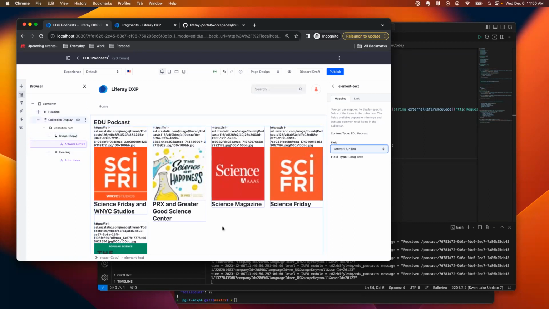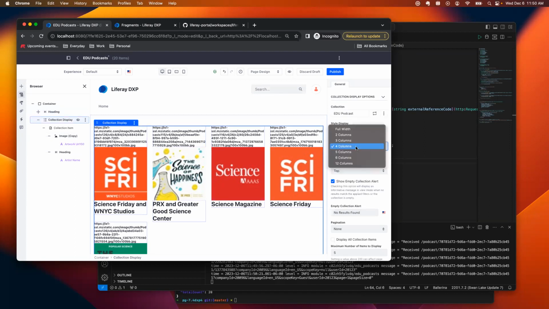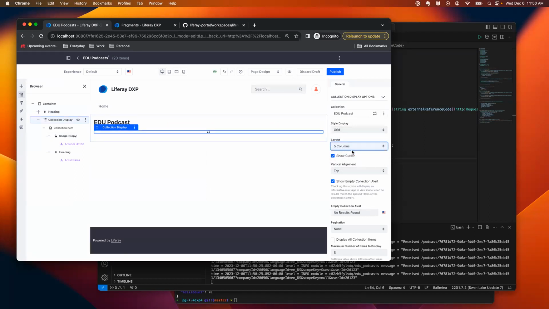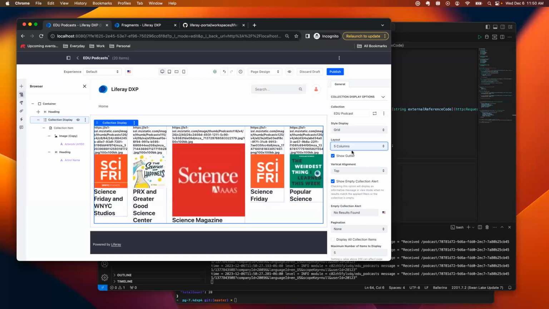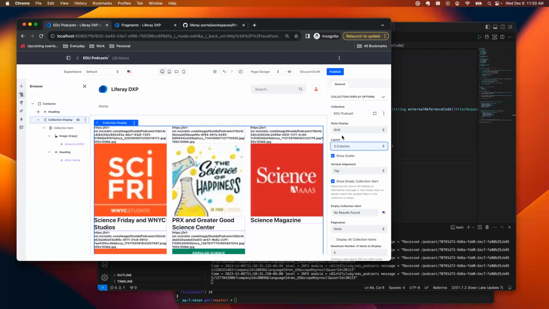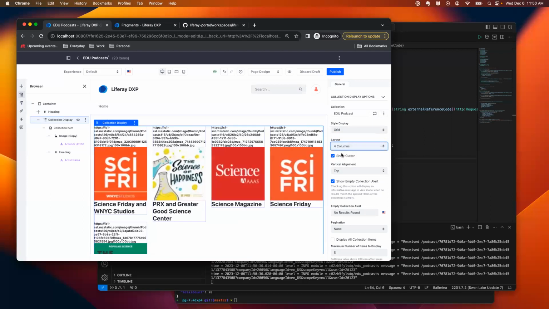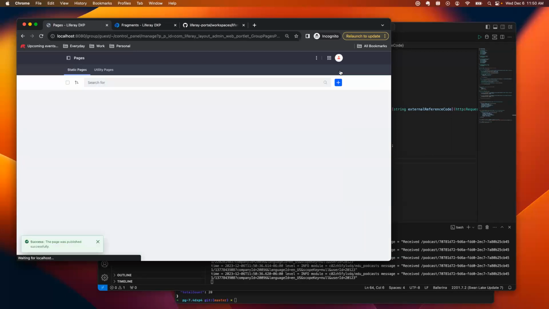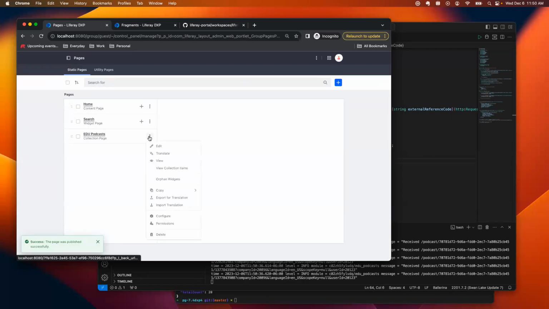Let's see, I could change the format of this. Maybe we do 3. Yeah, I'll go back to 4. I can change the formatting, but that's not what the point is about this. All right, I'm going to just publish. And then let's go view this.